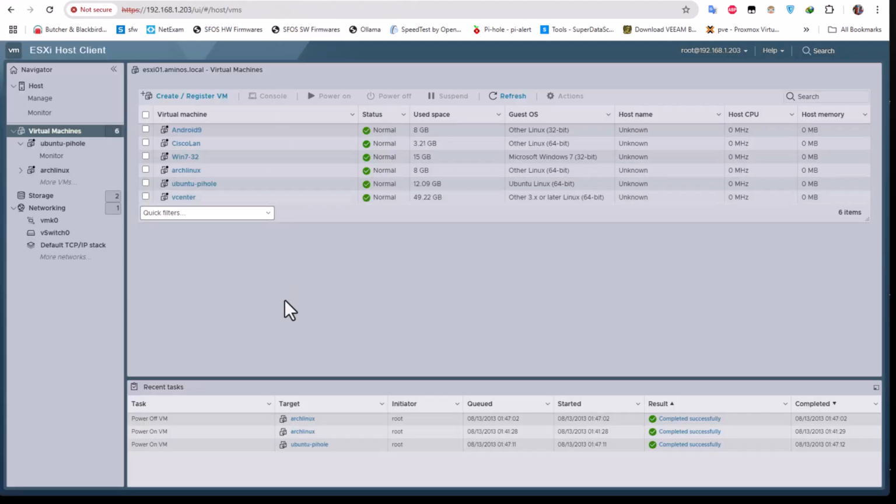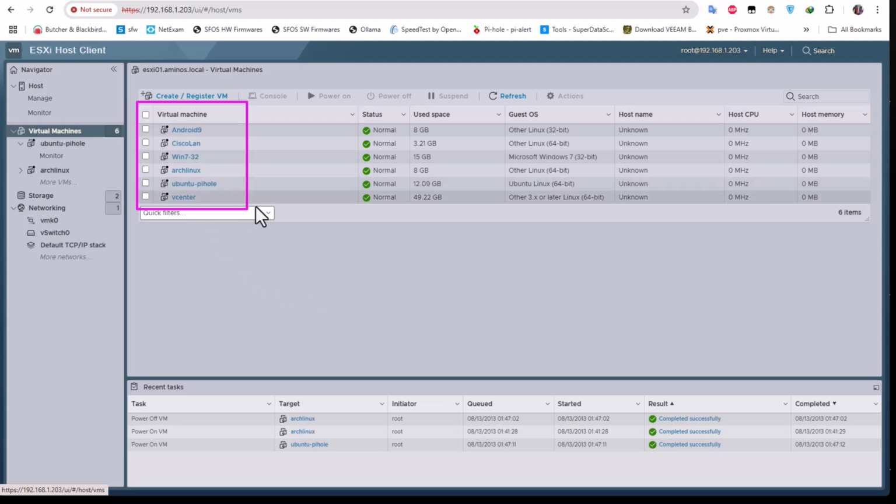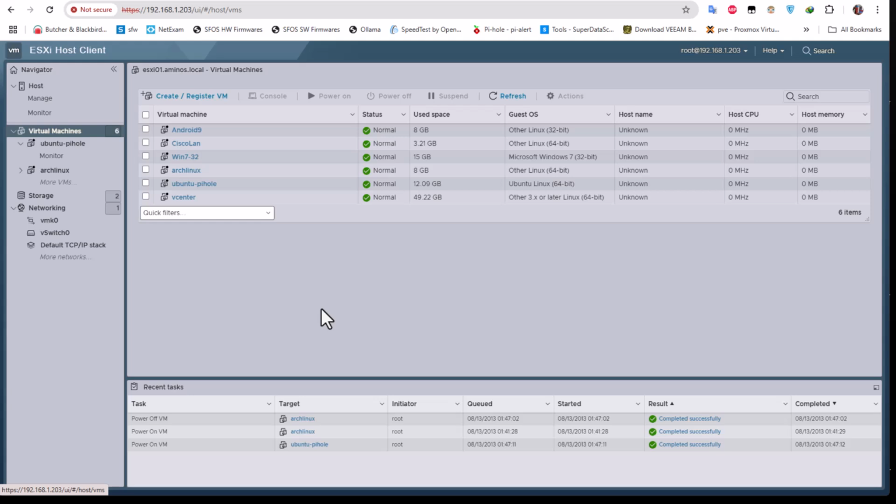As you can see here, I am on my ESXi server, which has different virtual machines. I will try to import a virtual machine, for example this Ubuntu Pi-hole server, into our Proxmox. In order to do this migration, for better performance you should have your machine powered off, and also make sure it doesn't have any VMware Tools or encryption. Here, my Ubuntu machine is turned off, so I'll try to import it to my Proxmox.